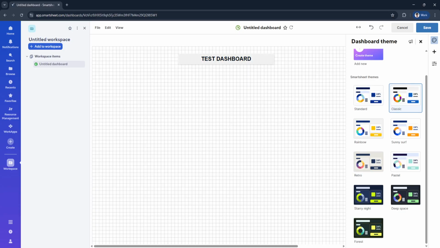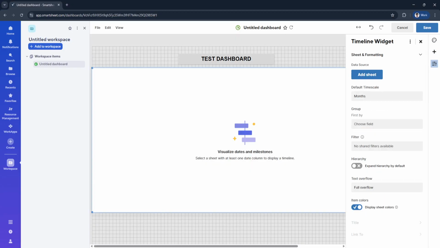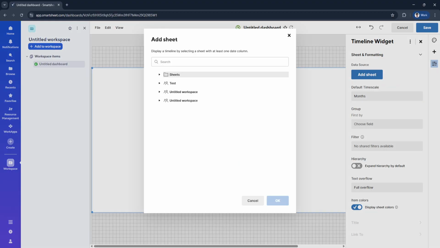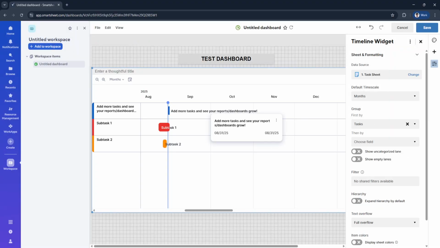Now let's say we want to add new widgets. As you can see, we can select timeline. And of course, to edit this timeline, we'll need the data source. Of course, you can add sheets right here. So if you have a sheet from your other workspace, let's say this task sheet from the test, you can always click on it. And as you can see, this is how it will look like.